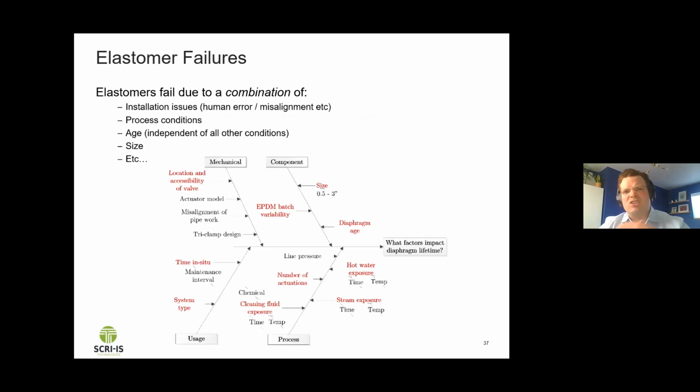So what actually causes all of these things to happen? Well, a number of issues, as I've said: installation issues, process conditions, age. Independent of all other conditions, all of these materials have a lifespan. For example, EPDM, I think, is a 5 or 6 year lifespan. So it will just naturally degrade sitting on the shelf. Size as well.